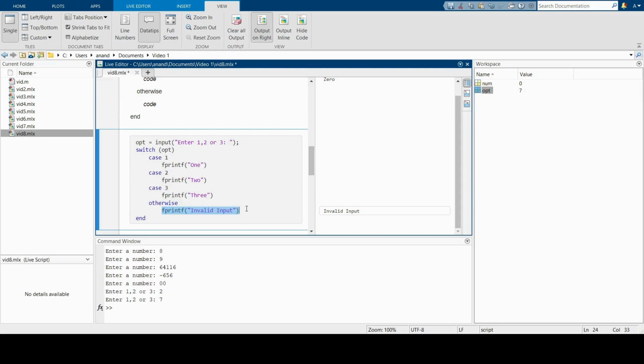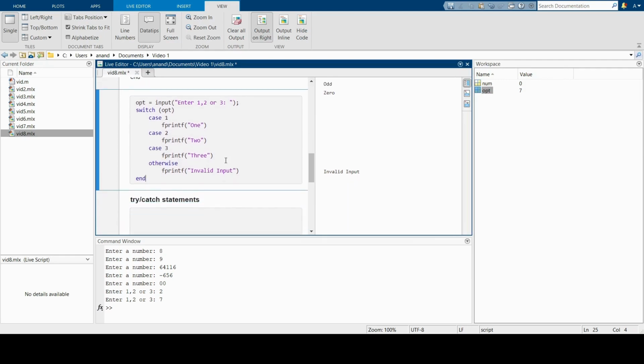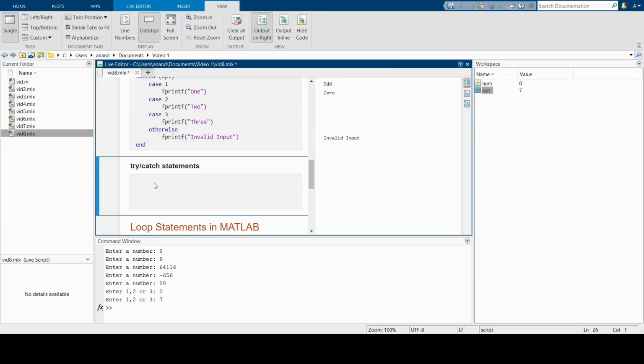So this is how switch statements are executed in Matlab. Now, the otherwise keyword is used to specify the code to execute if the value here doesn't match any of the case values. Now let's look at the try catch statements here.